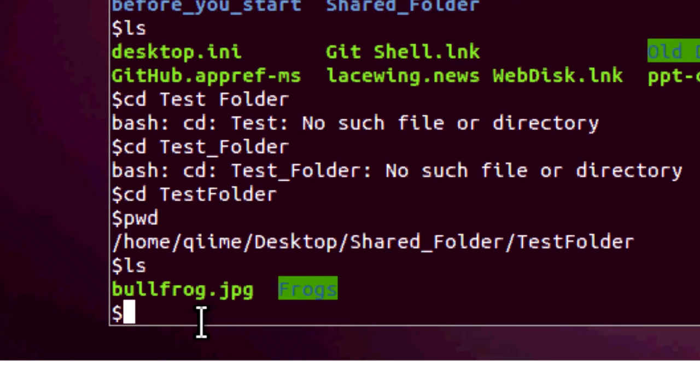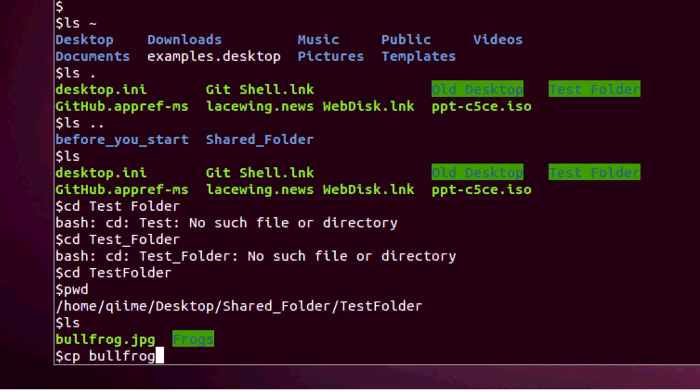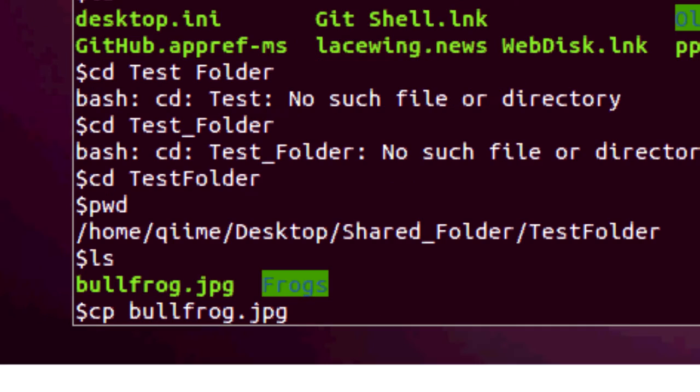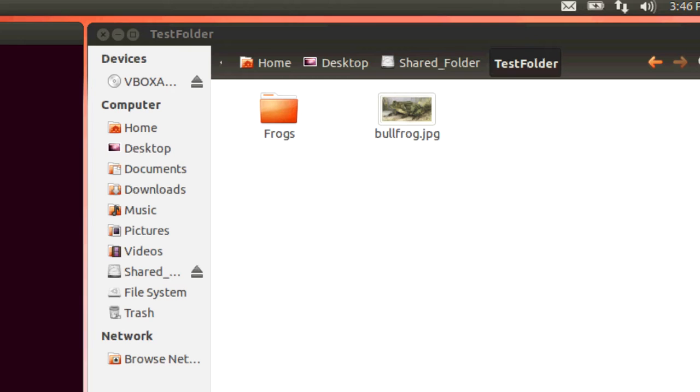The abbreviation is cp. CP is for copy. Now we can't just run that, we have to be copying something. Let's copy our bullfrog.jpg, and let's create a file called bullfrog-copy.jpg. That's pretty straightforward. Notice that the command came first, then the file that we're copying, and then where we're going to send it. Press enter.